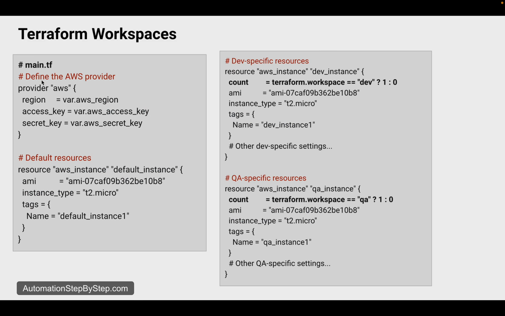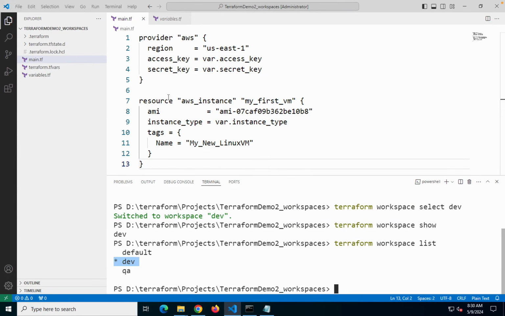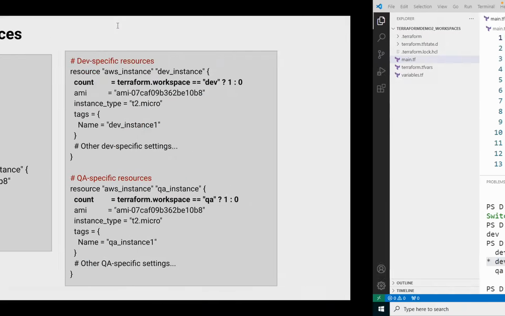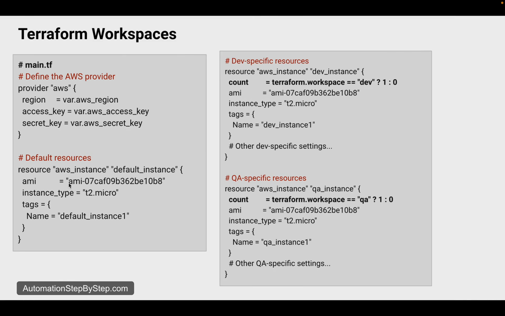So this is our main.tf file where we have the provider block that we already have here. So we have got the provider block, and then these are the resources, the default resources.